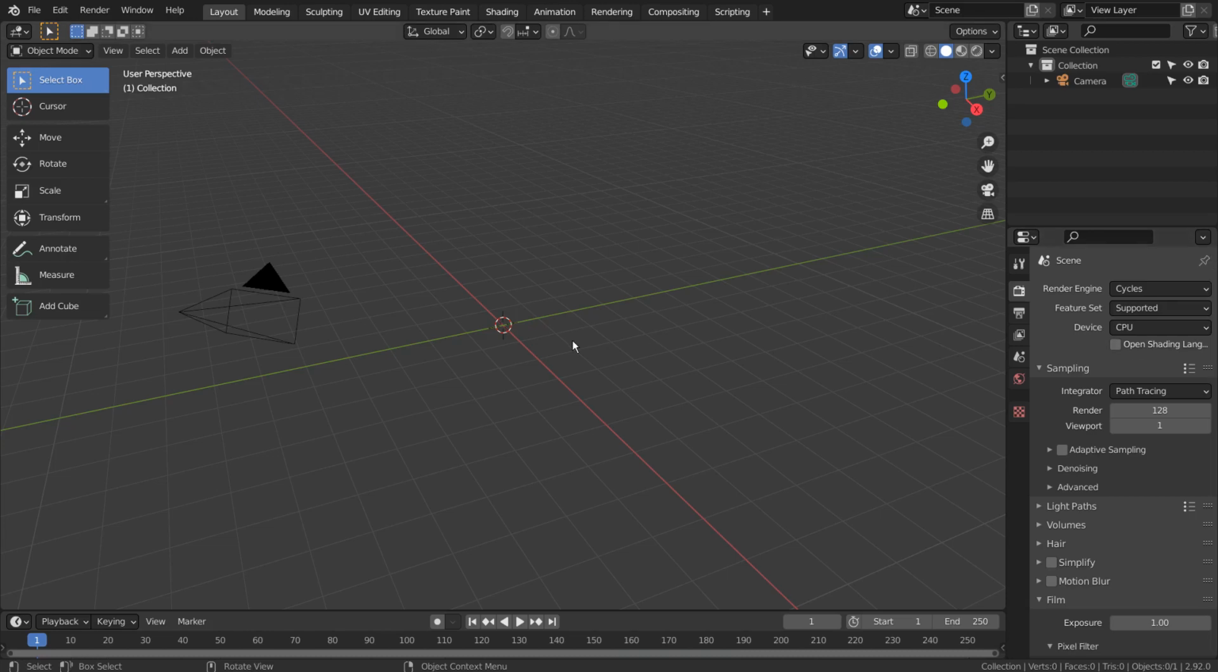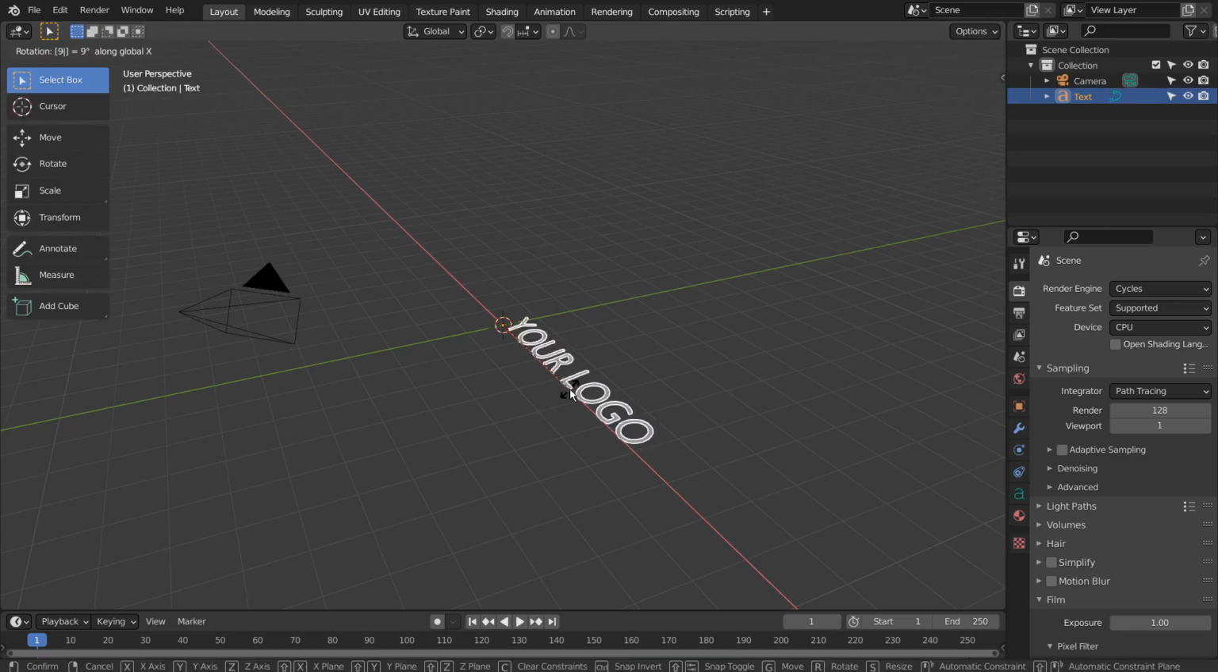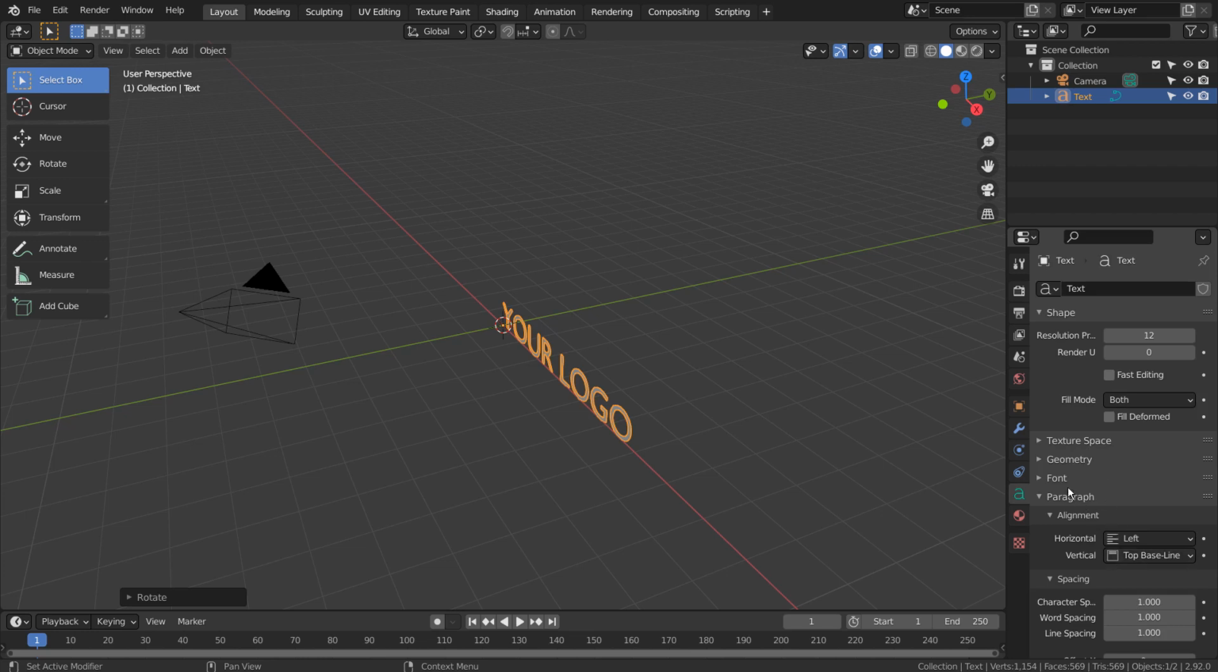Let's create a new text object. Tab to edit. In object mode, R, X, and 90 to rotate the mesh 90 degrees on the X-axis. Let's extrude.